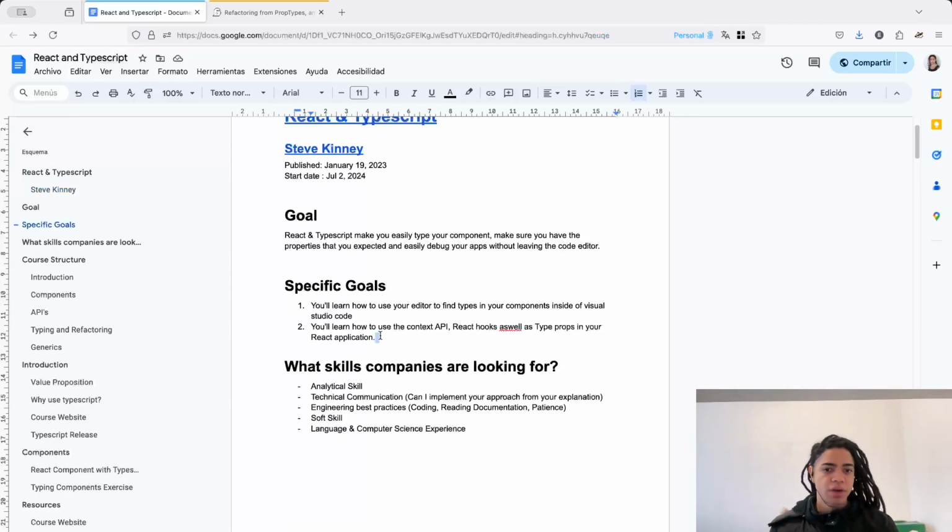So the things that we're going to learn here are how to use your editor to find types in components inside of Visual Studio Code, as well as how to use the context API, React hooks, and typed props in your React application. Something that we barely use, for example, is the context API, and it's something that a lot of companies are actually asking about, as a way to say, hey, do you know this? Do you truly know this? And then React hooks, something that I'm quite familiar with, as well as typed props.